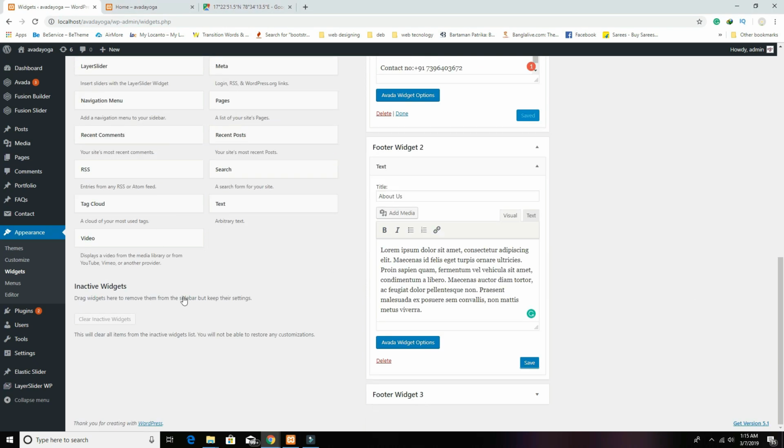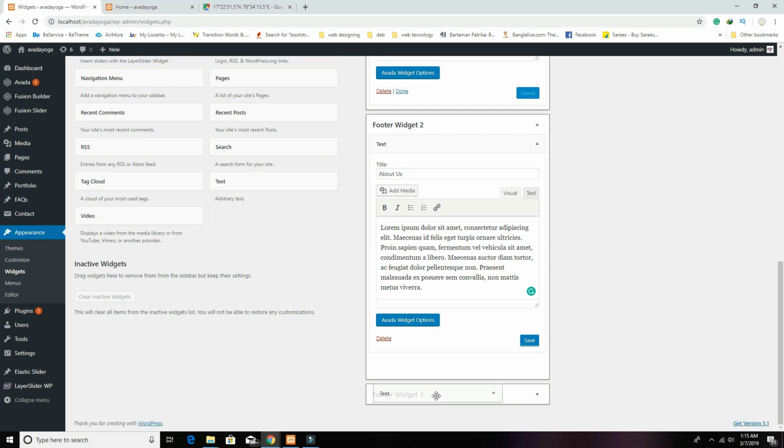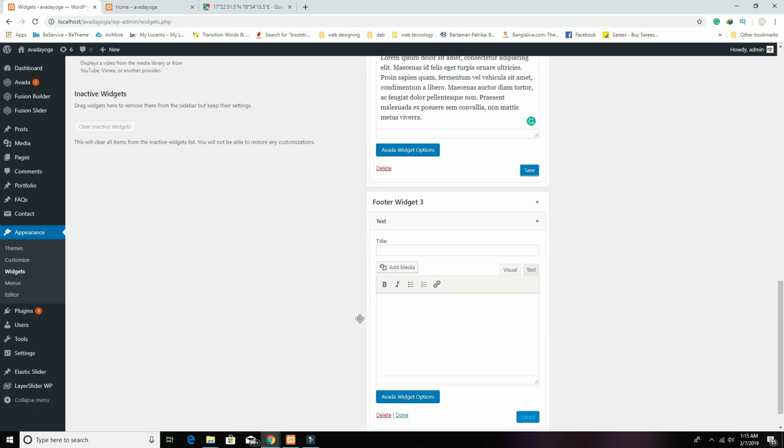For footer widget 3, drag it and drop it in widget 3. I'm keeping it opening hour, and giving some text. Make sure it is properly aligned, it will look good actually.